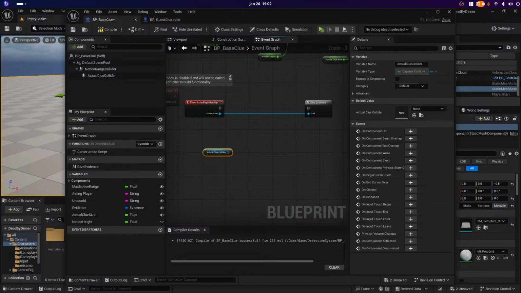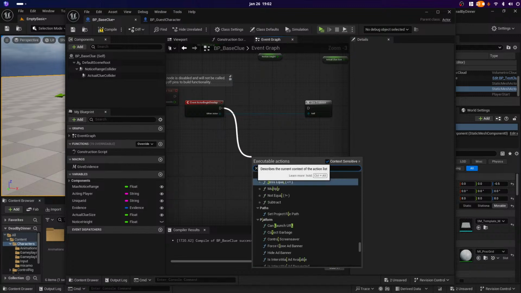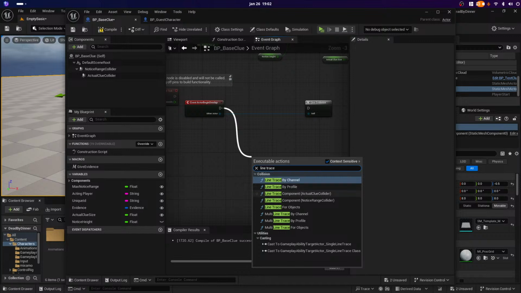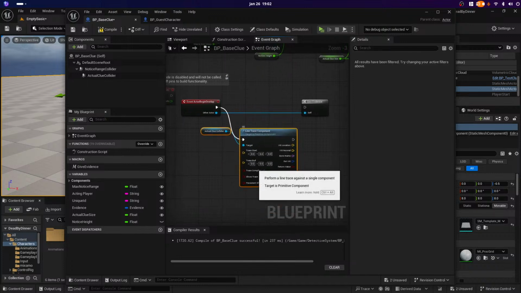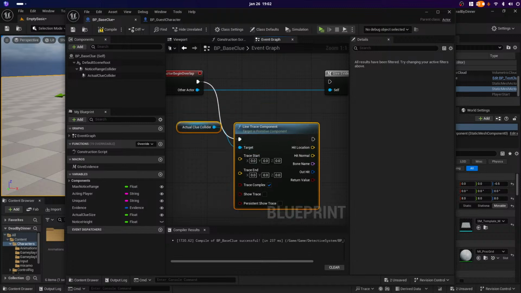No, let's line trace, multi-line trace for objects. No, I think that's actually what you need to do. You need to do a line trace component from trace start, trace end. That doesn't seem right, because I already have a component there. I shouldn't need this.